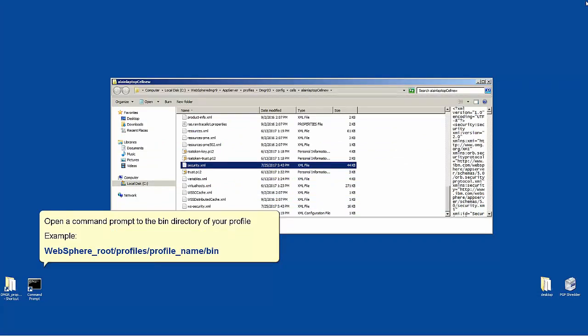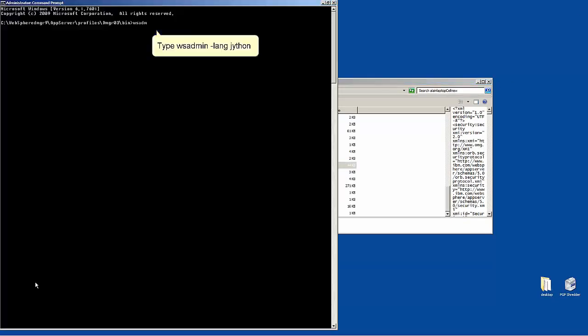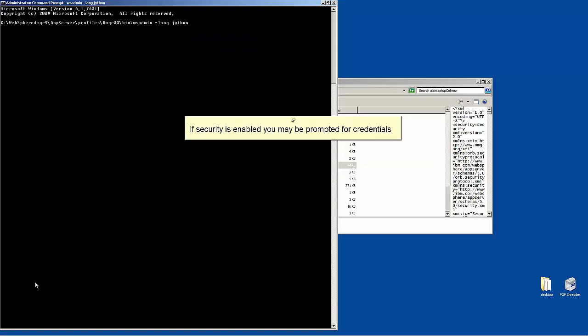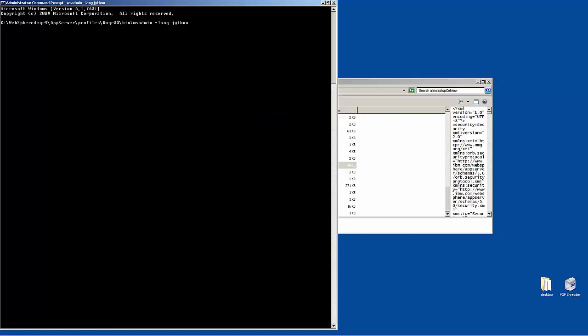Open the command prompt to the bin directory of your profile. Example, type wsadmin -lang jython. If security is enabled, you may be prompted for credentials.